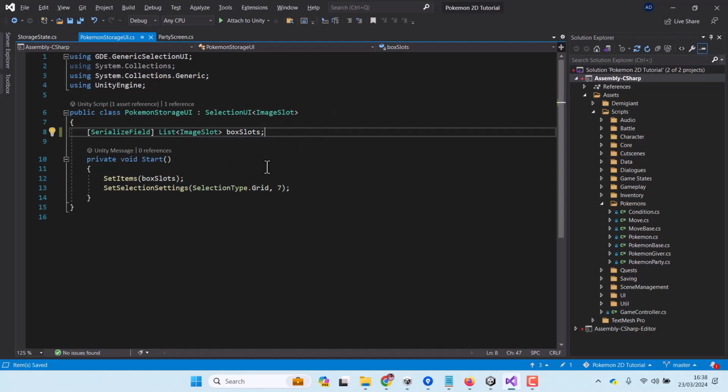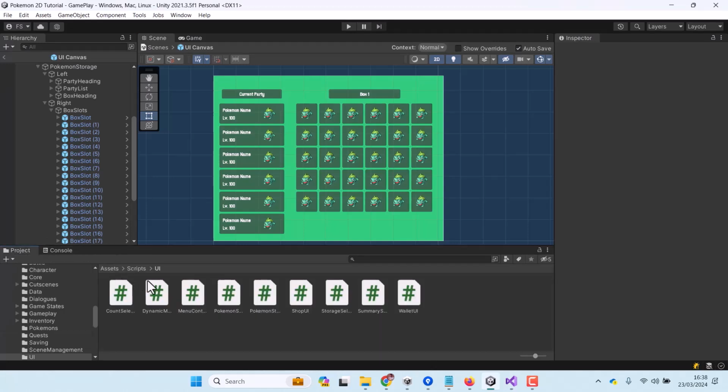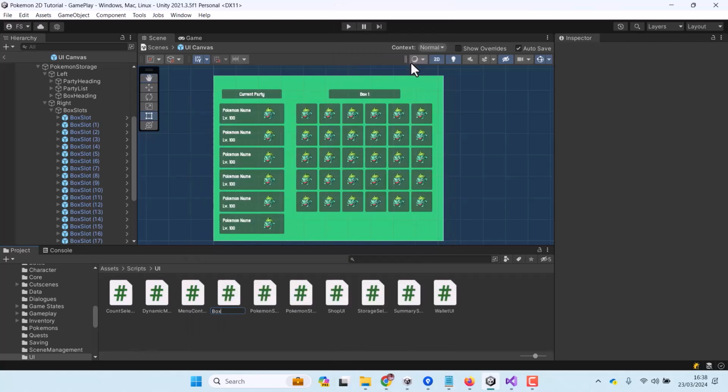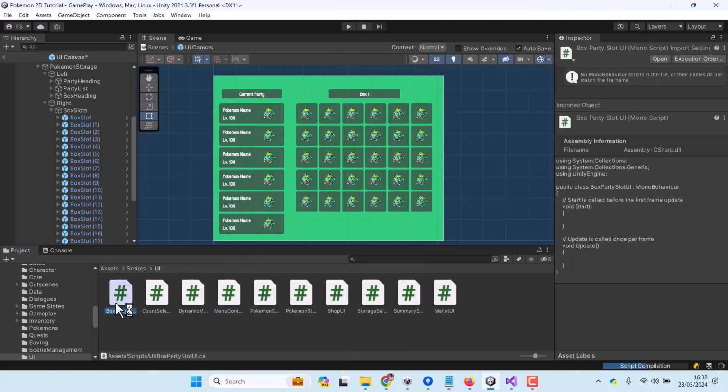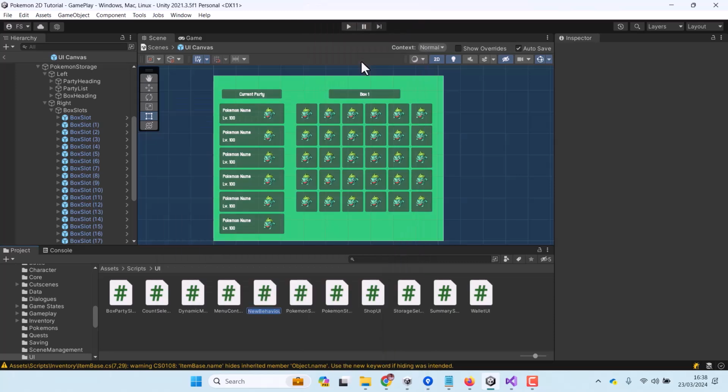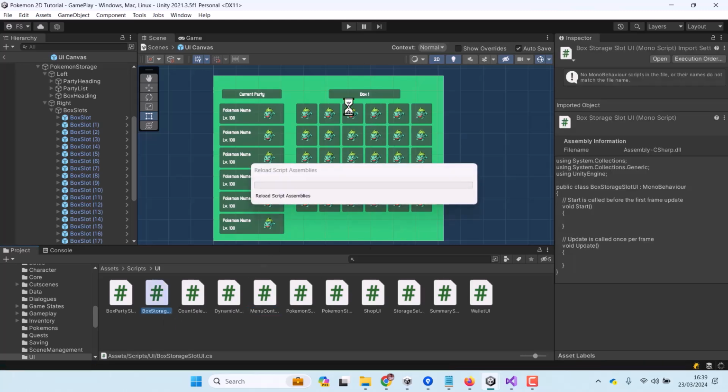So the first thing I'll do is I'll create two separate scripts for those two slots. All right. So inside scripts, inside the UI folder, first I'll create a script called BoxPartySlotUI. So this will be attached to our party slots. And then I'll create another script called BoxStorageSlotUI. Okay, and this will be attached to our storage slots.